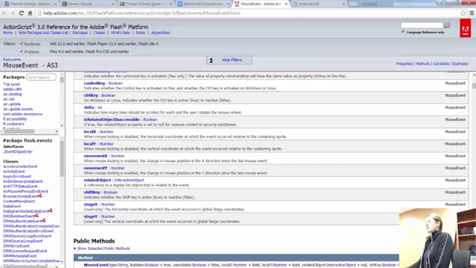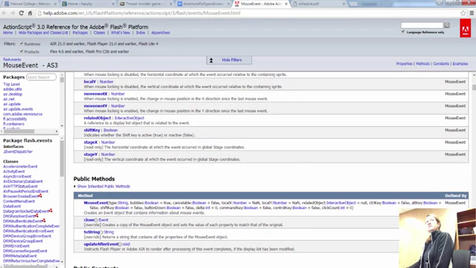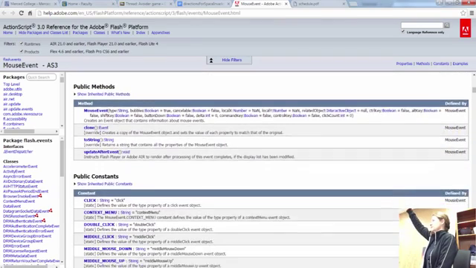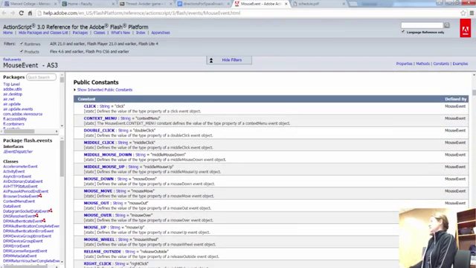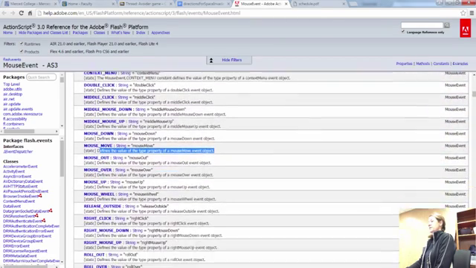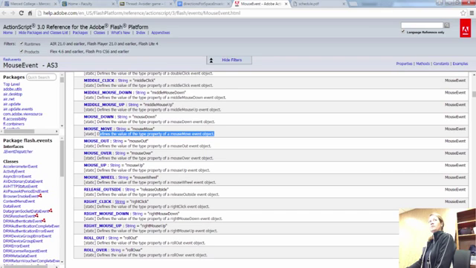If we look down here, we can also use these properties of our mouse event. Here's localX. Oh, no, sorry, we're going to use stageX. Notice we can do localX and localY, but we're going to use stageX and stageY, which is the horizontal coordinate at which the event occurred in global stage coordinates. So it's where we're moving our mouse, the X position and the Y position on the stage. We'll have to use those properties. And we're going to use the MOUSE_MOVE event.